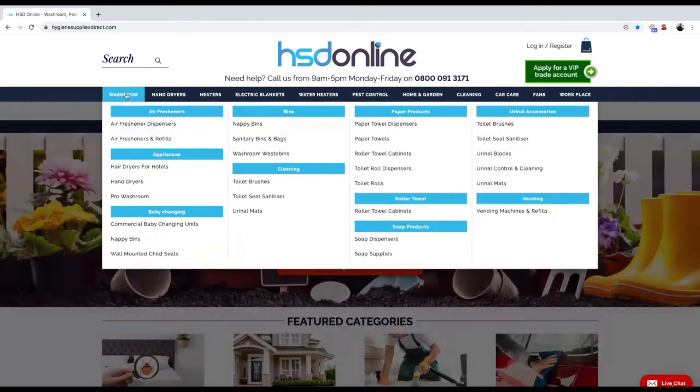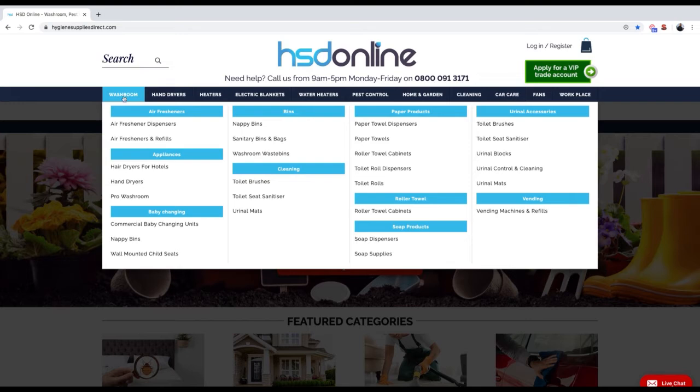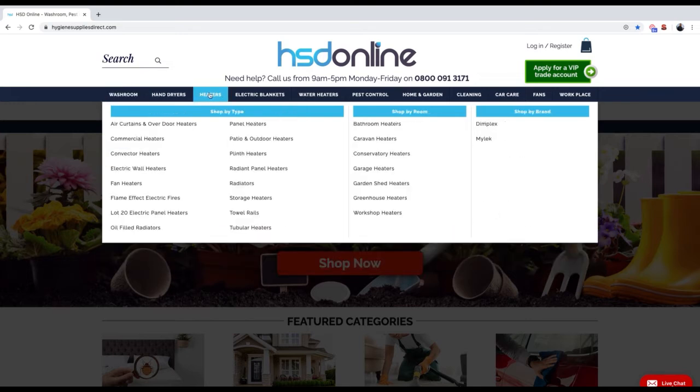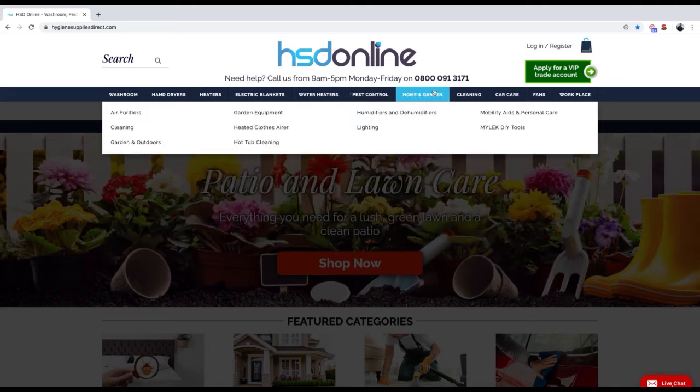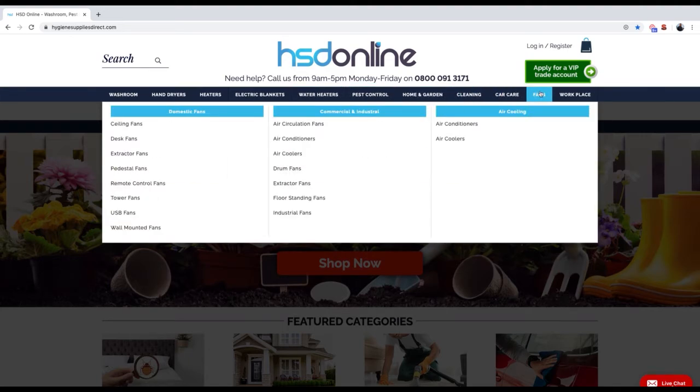So as you can see from the website, they have multiple categories. They have a category for all their washroom products. They have a category for hand dryers, heaters, pest control, home and garden, cleaning, fans, and so on and so on. So you can actually look at the navigation on your actual website to figure out what campaigns you should have and what ad groups you should have. For example, let's look at the fan subcategory. So under fans, they have 3 different options. They have domestic fans, commercial and industrial, and air cooling.